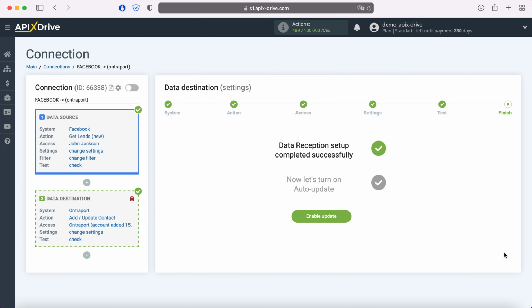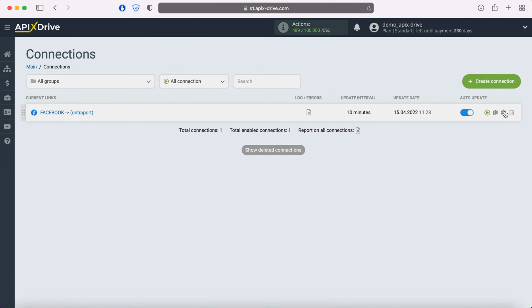This completes the setup of Ontraport data reception successfully. Now you need to enable auto update and select the communication interval, for example, once every 5 minutes.